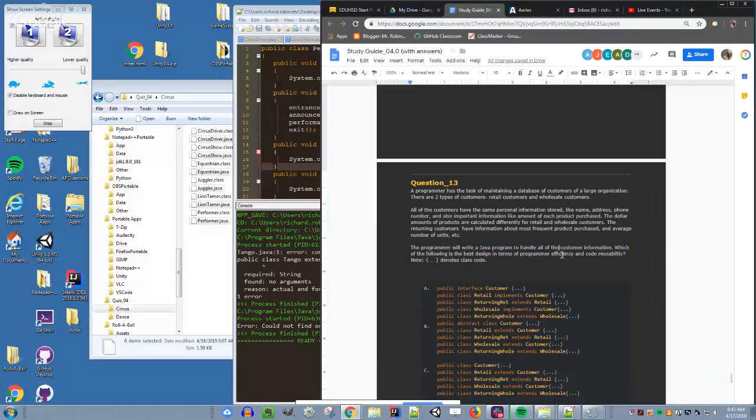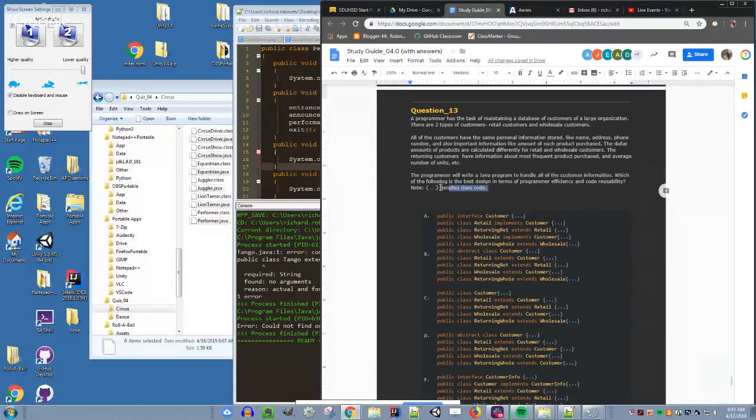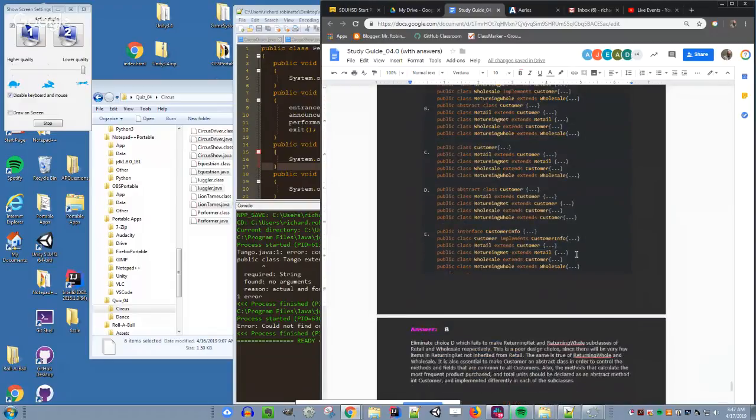Programmer will write a Java program. This is the important part. Start turning on your brain here. All this stuff you can come back and read later, right? This is the meat and potatoes. Programmer's going to write a Java program to handle all of the customer information. Which of the following is the best design in terms of programmer efficiency and reusability? So you're not really seeing the complete implementation of a lot of these. You're just seeing, okay, what general map is going to look the most efficient, right?